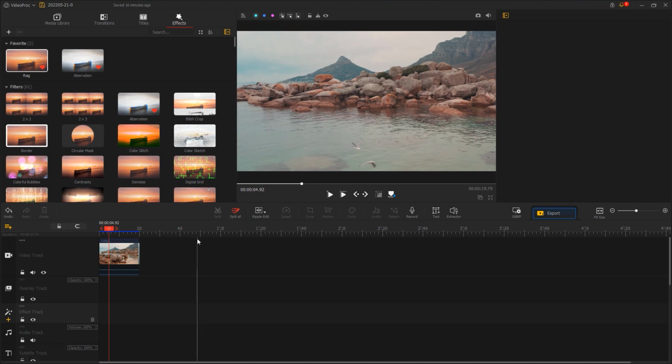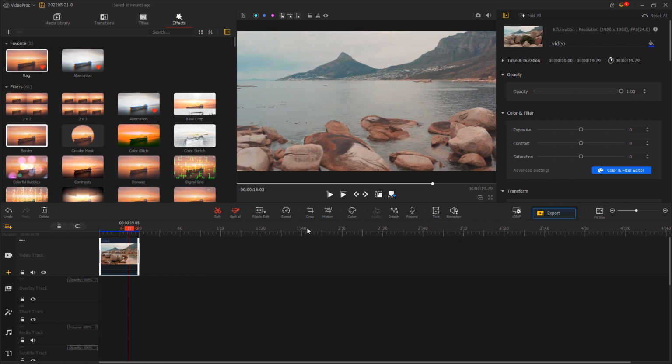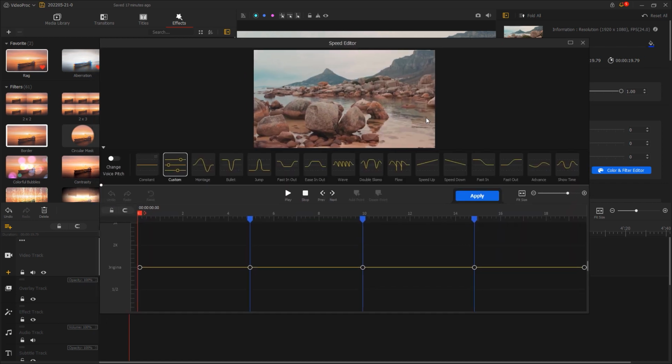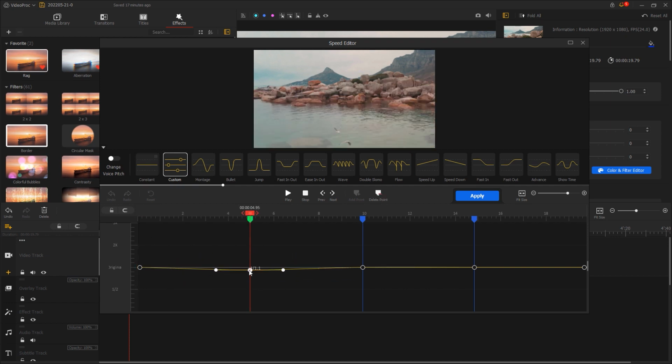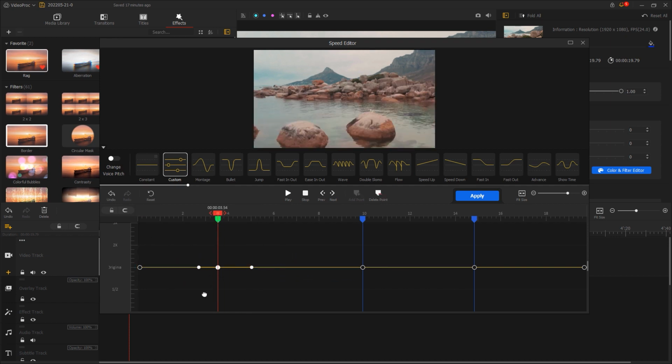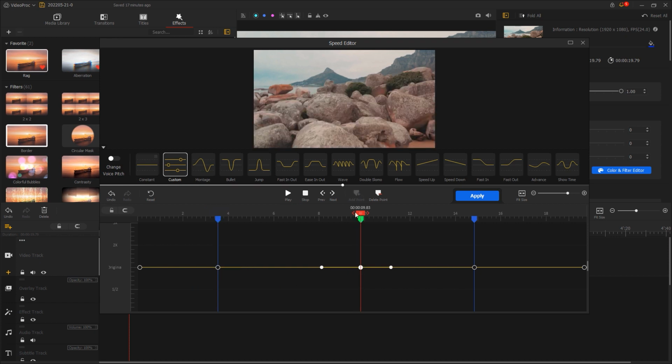They are adding some very premium features in their software that make the software unique. So the first option we got is speed ramping. They are adding some speed ramping options right here. They are giving you some very customizable speed ramping options like montage, bullet, jump, fast in out, and wave flow right here. Or you can customize the speed ramping yourself. It actually depends on you and what you want.